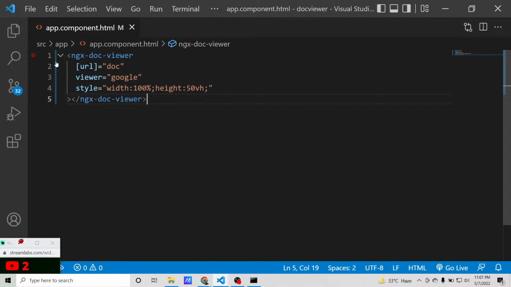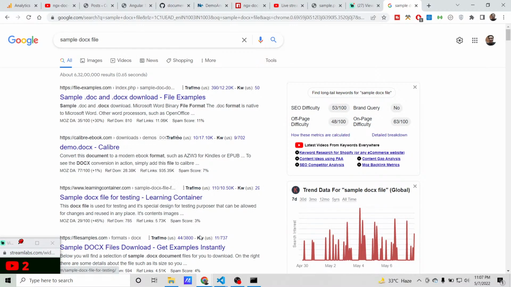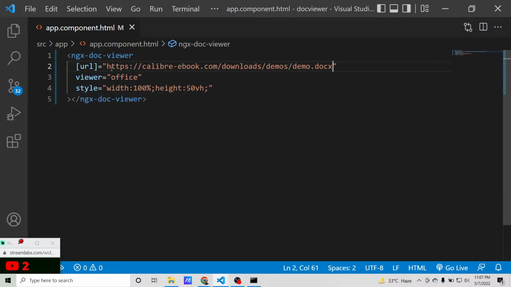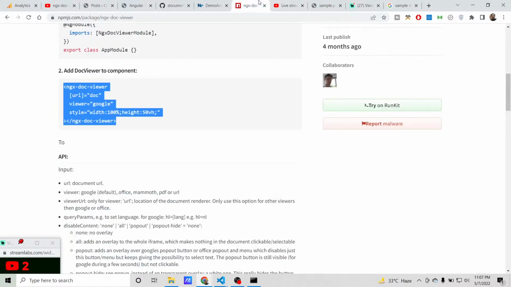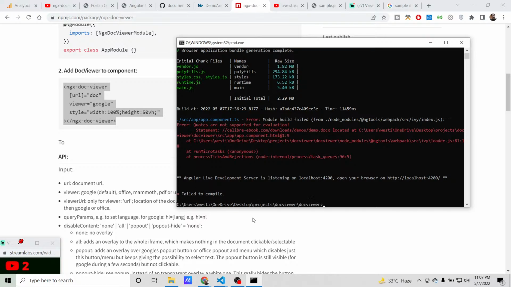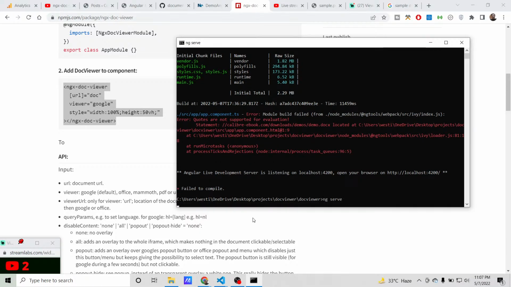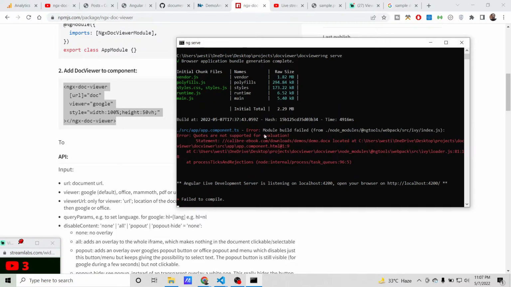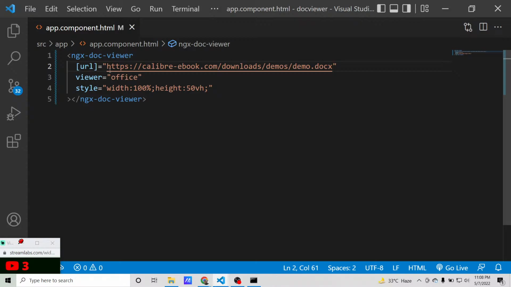Let me paste it once again. So now inside this URL, you need to paste your, this can be office, and then you need to paste the address of the doc file. So there are various types of viewers which are available to you. So it is saying that something is wrong here, which is saying HTTP. It is saying quotes are not supported.